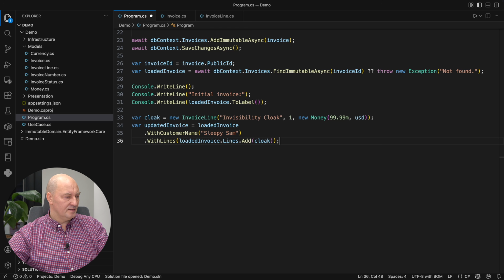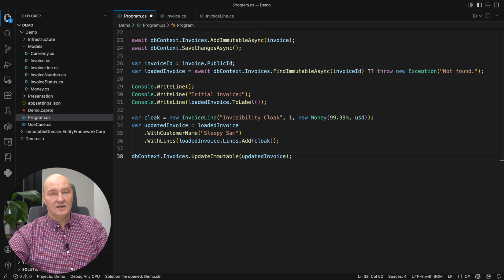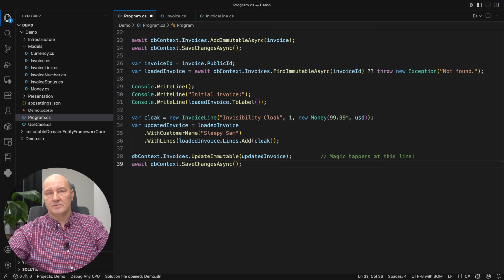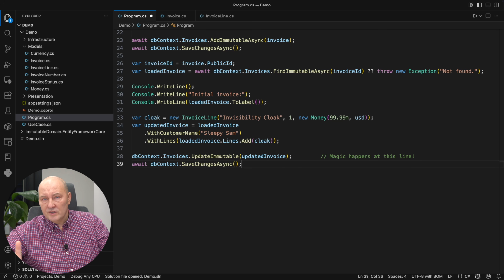But I have prepared my custom update immutable method and I can pass the updated invoice and it will reconcile all the differences compared to the original instance and everything will work perfectly. The magic is here at this line and that magic makes it possible to save changes and literally all the changes will be detected just as if the entities were mutable, and all appropriate SQL statements will be generated and executed on the database, and it will just work.